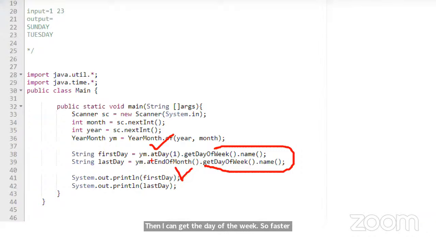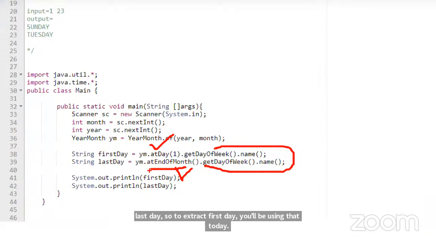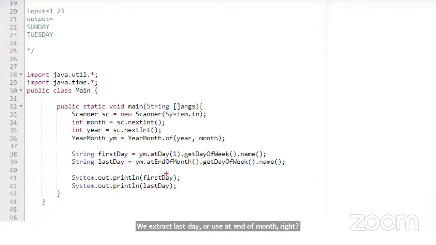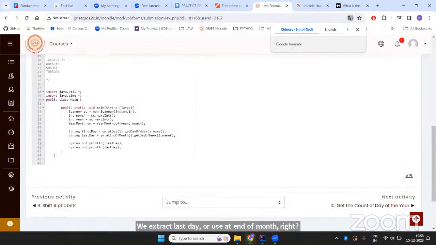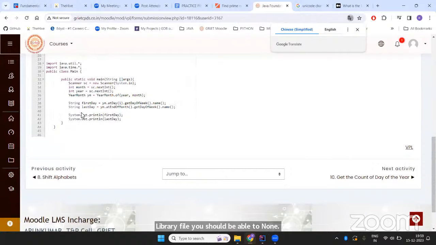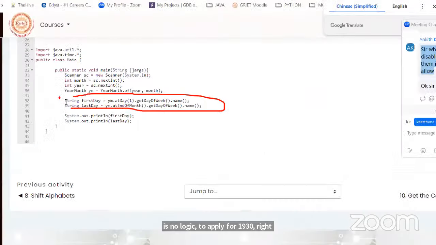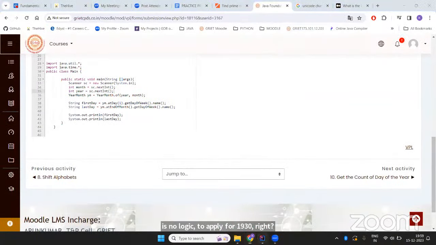So to extract the first day, you have to use atDay. To extract the last day, you have to use atEndOfMonth, right? So this is a simple library file you should be able to learn. There is no shortcut for it, because these are the library files you have to use at any cost. Because what if the year is something like 1930? There is no logic to apply for 1930, right? So you have to use the inbuilt packages to get this kind of desired result.